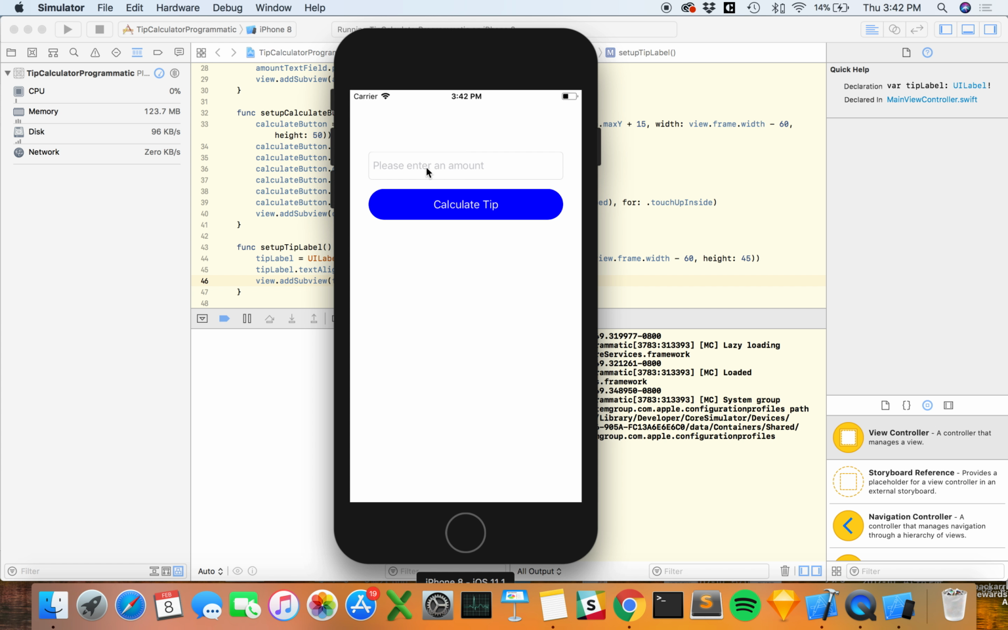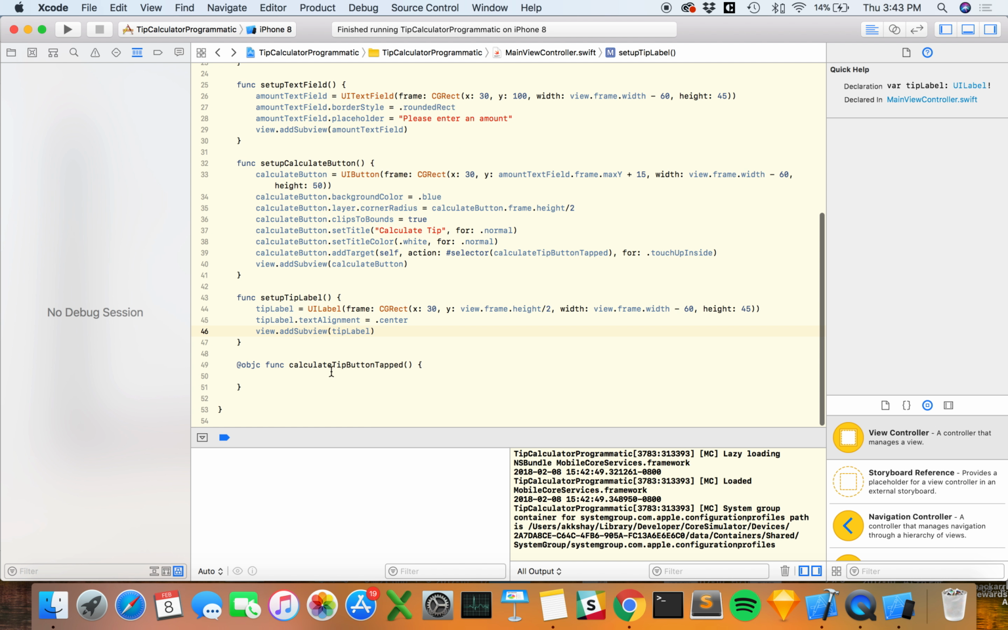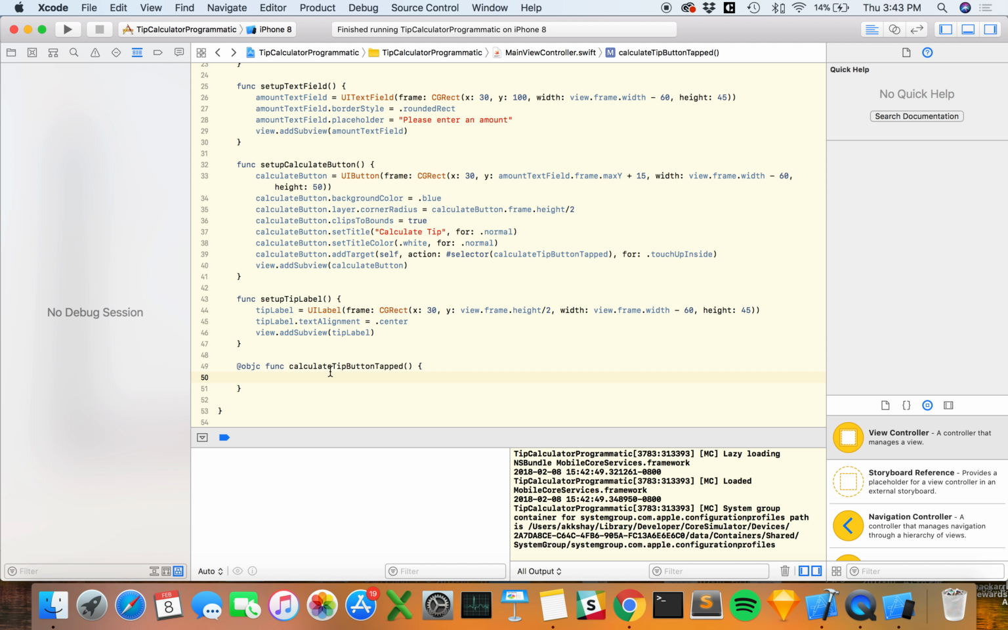Cool, we go to the next screen. Alright, we'll see that this is showing up. The label down here isn't showing up because it doesn't have any text in it right now. But let's go ahead and write this last function, and then it should have some text in it.